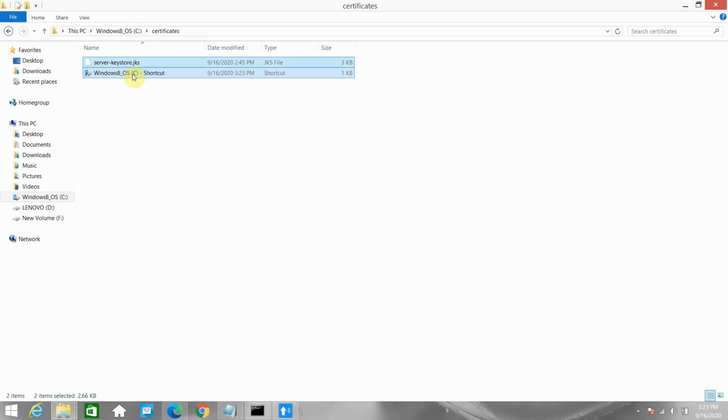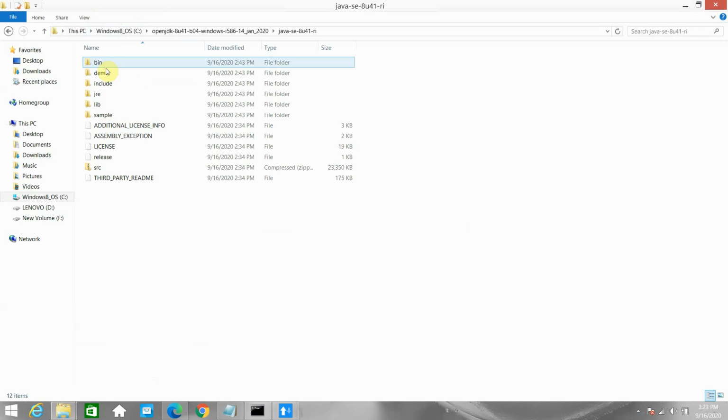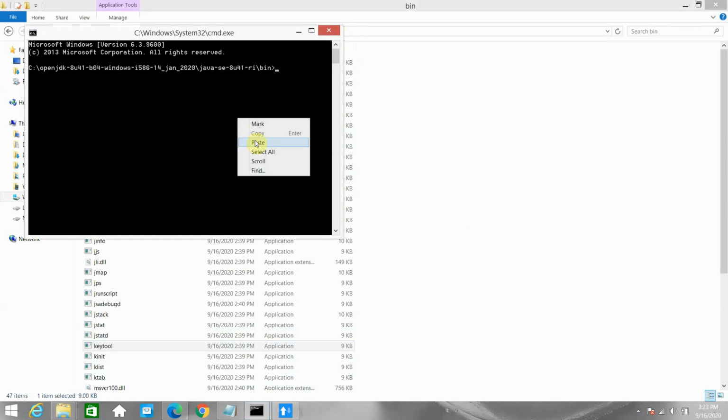Let me delete this. I am using the OpenJDK and Java bin. Under bin I have a keytool. I am using the same thing, so let me go to CMD and paste this command.